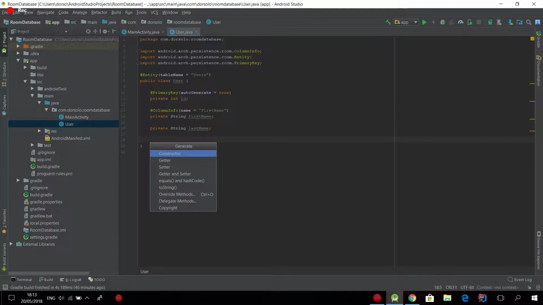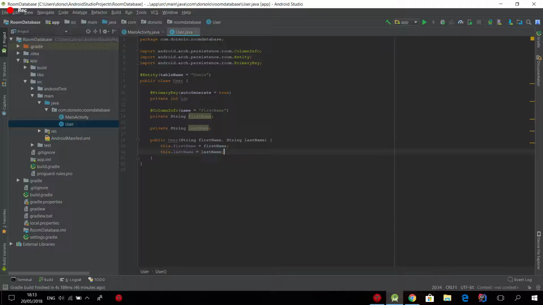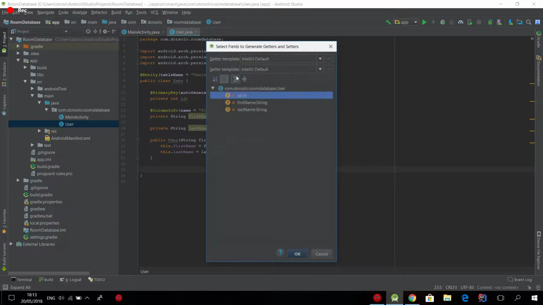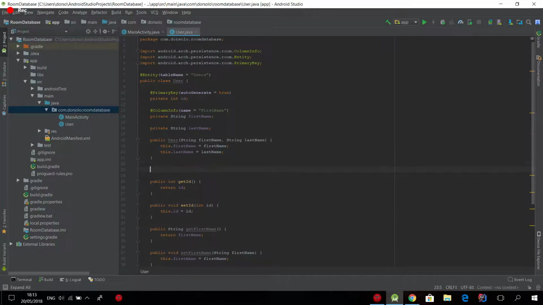Let's give it a constructor that takes the first name and last name. ID isn't required because, as I said, the primary key is set to autoGenerate true. Let's give getters and setters to all the variables because they're private. This is mandatory. Getters and setters.